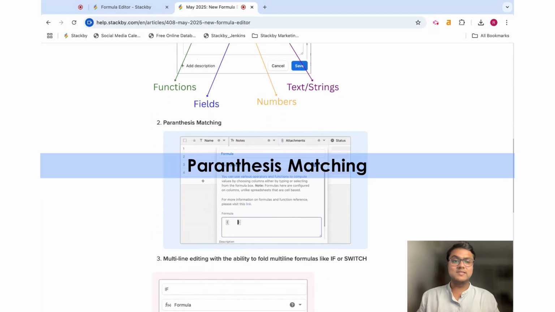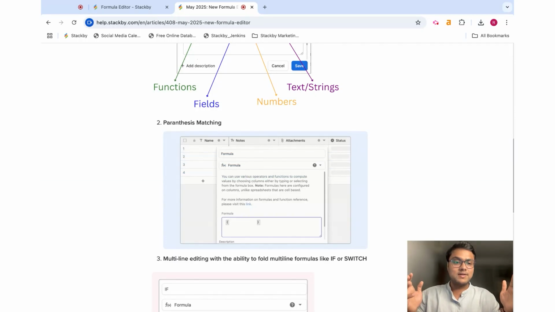Second is parenthesis matching. A lot of times with complex formulas, we would forget about adding a closing bracket or a starting bracket, and that just breaks the formulas, right? So we have now added parenthesis matching support in the formula editor.